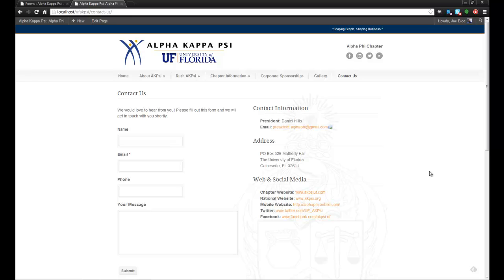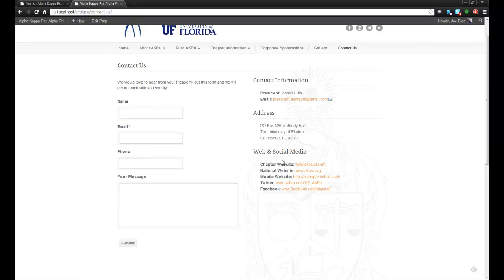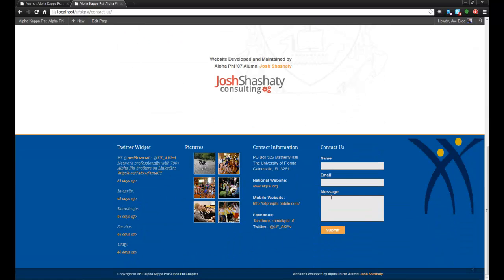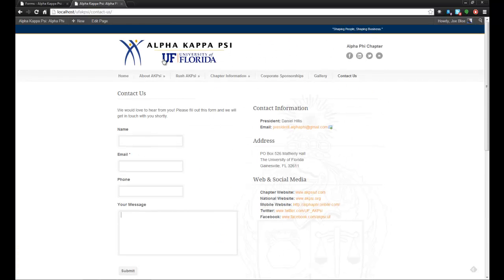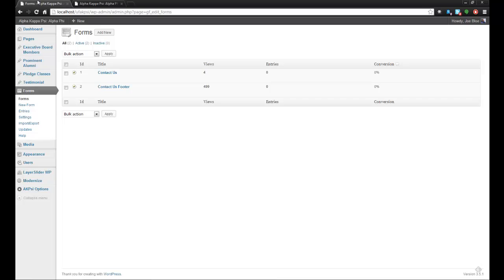Okay. Now there's only two forms on the website right now. One on the Contact Us page, your standard contact form, and then we have one down here in the bottom right, the footer that shows on every single page. Okay. How we edit those is in the back end, so I already have a tab open. Alright, and we have a whole section for forms. Okay, so let's take a look at one that we've already created, which is the Contact Us form.